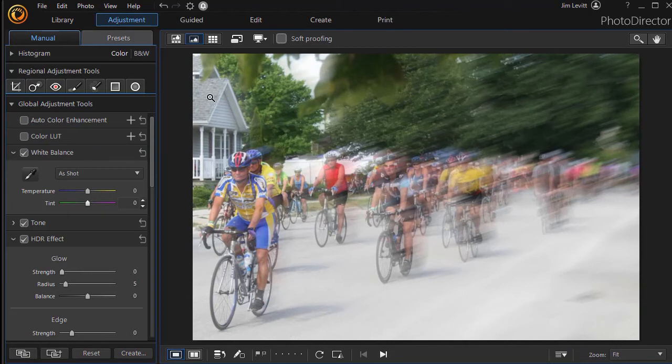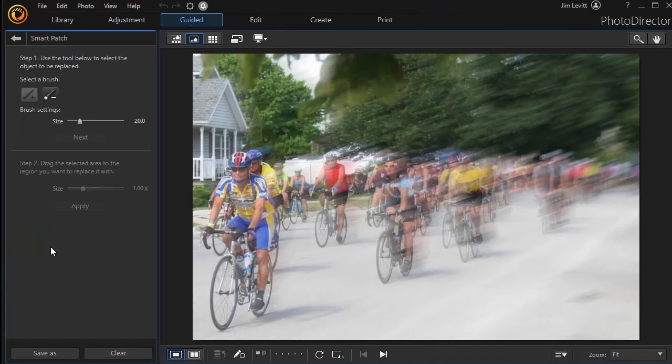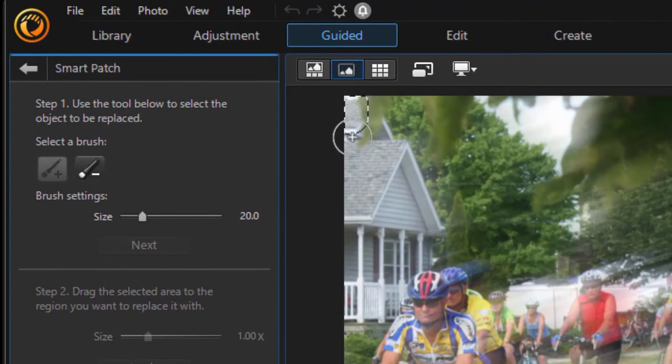The other thing I want to do, I don't want the house here, so I'm going to use another tool that we talk about a lot. I'm going to go back to my guided area. It will save a copy of what we've done so far. I'm going to go to my Improve Remove and use my Smart Patch. First, I choose the area I want to change. We're going to Smart Patch the top of this house.